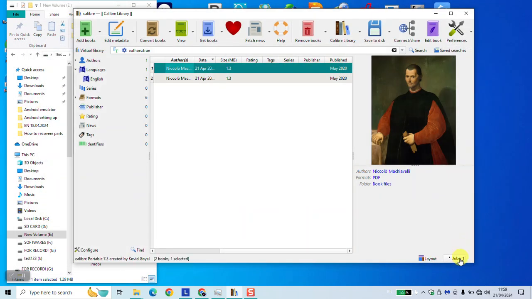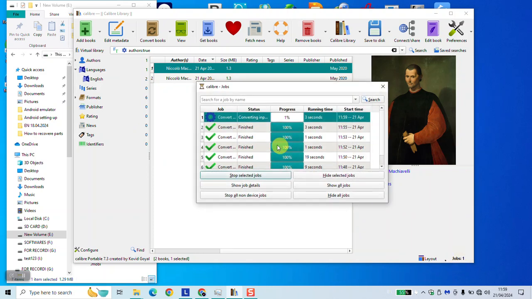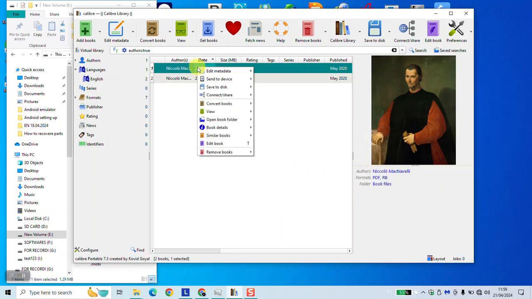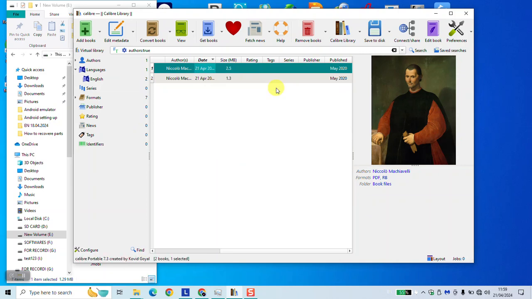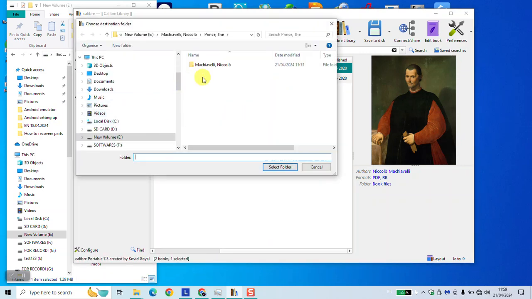As you can see with this arrow, the job is in progress. Click on it and you will be able to see the conversion being done. Once done, click to close, then click on your same document and click Save to Disk, and select Save to Disk. Select the folder where you want to save your file.